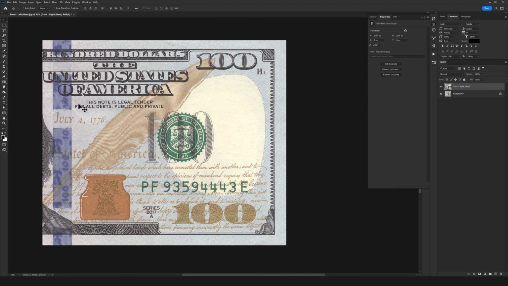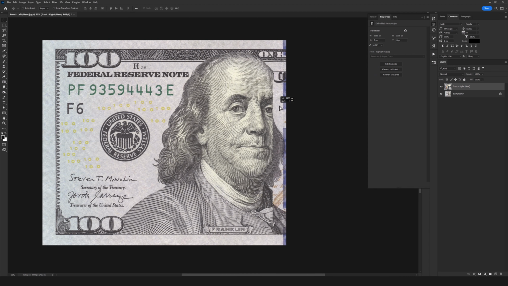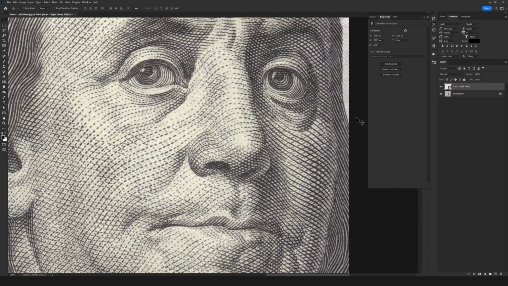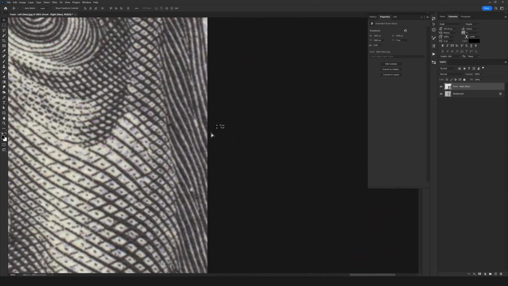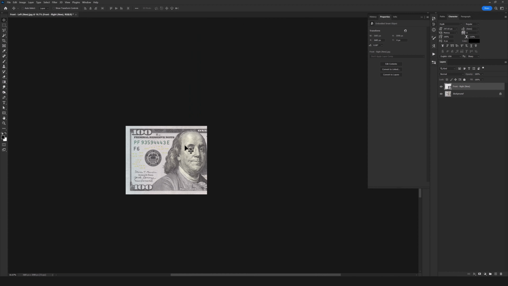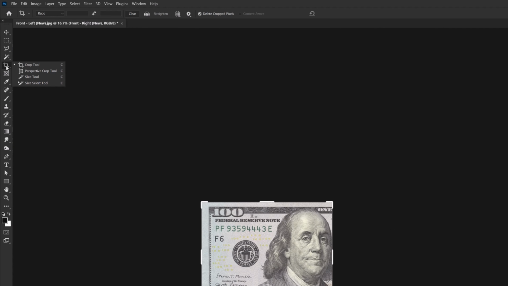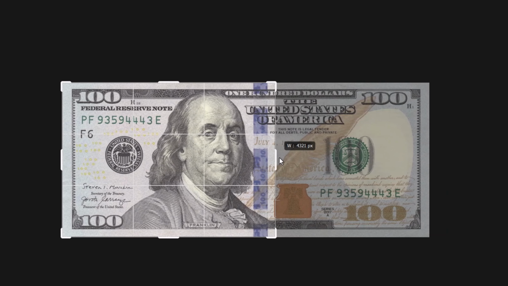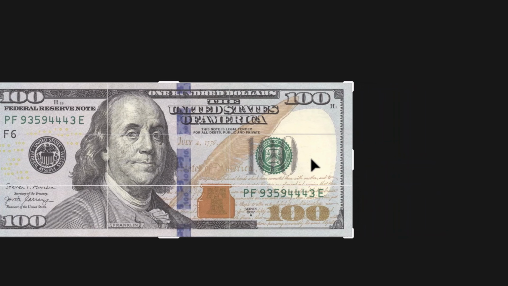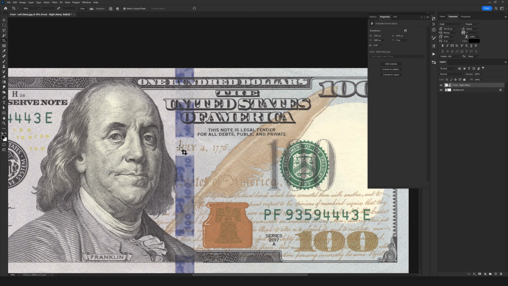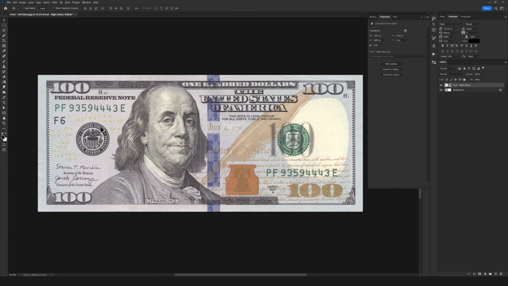So now, after importing both sides into the software, align them properly. On the right side, place it where it belongs. So as you see, our right side is here. We just need to use the crop tool to trim the excess areas. As you can see, the dollar bill is now fully visible in the software.